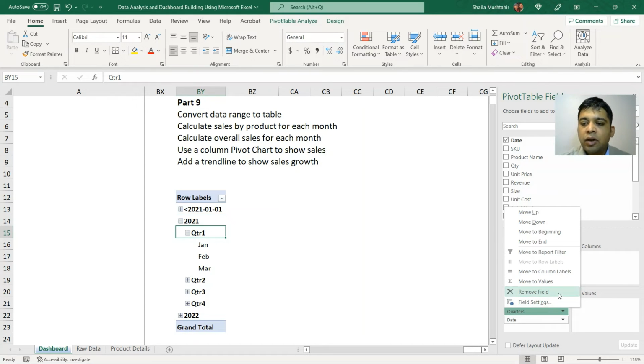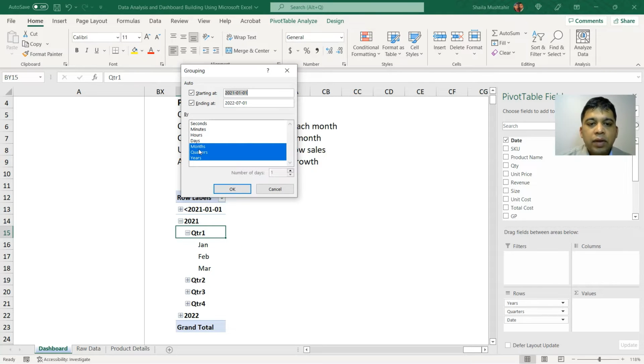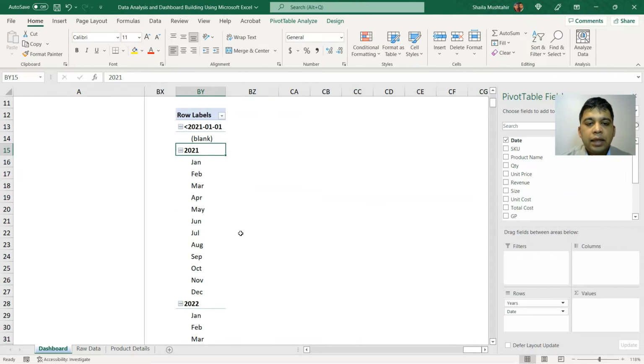I'm going to go here, rows, right click and remove field. Alternatively, another option is to right click on any of the dates, it can be year, quarter, month, and click on Group. So you can see that Excel is grouping them by year, quarter, month. I don't need quarter, so I will click quarter to deselect it. That means now year and month are selected. I'll click OK, and now you can see that Excel has categorized by year and month.